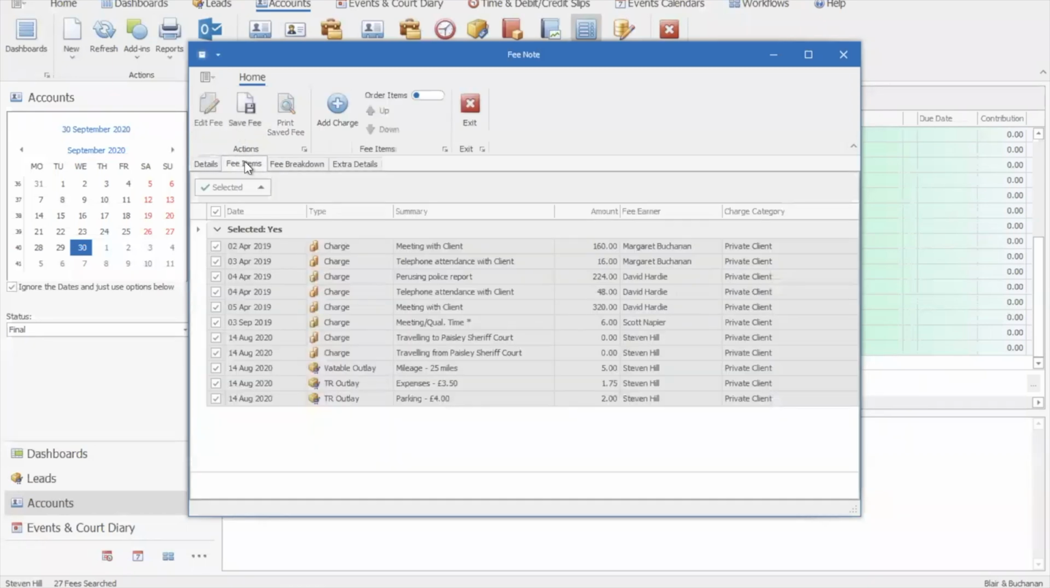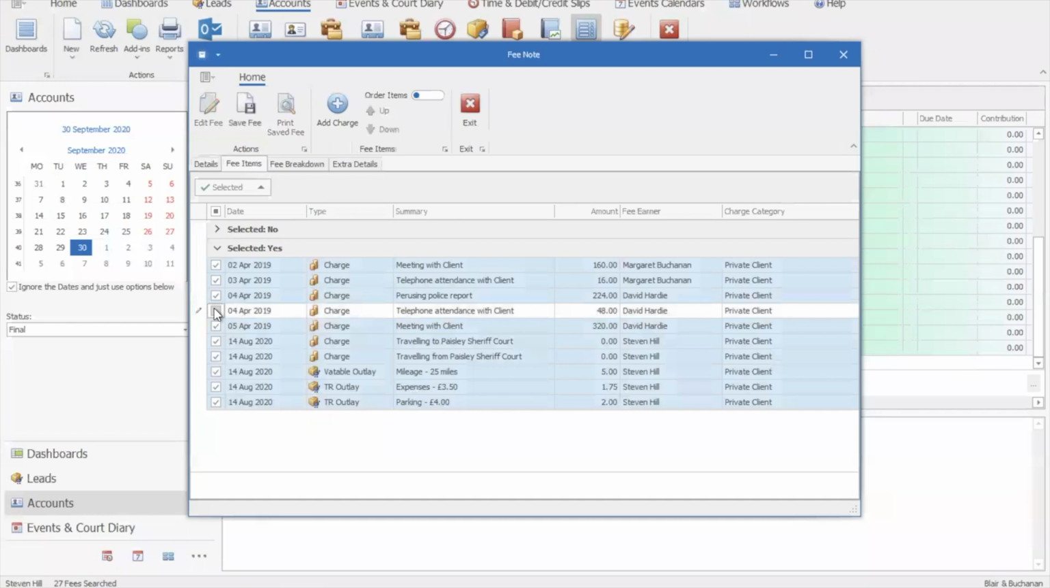and that'll open up the fee items. So prior to sending this fee out, we're able to update the fee like we could do when we created the fee. That gives you an option to update the fee. So we wanted to take items off. So say we wanted to take that meeting off and that one off.